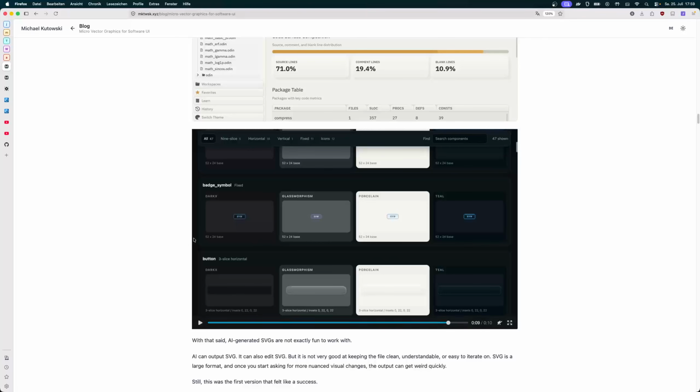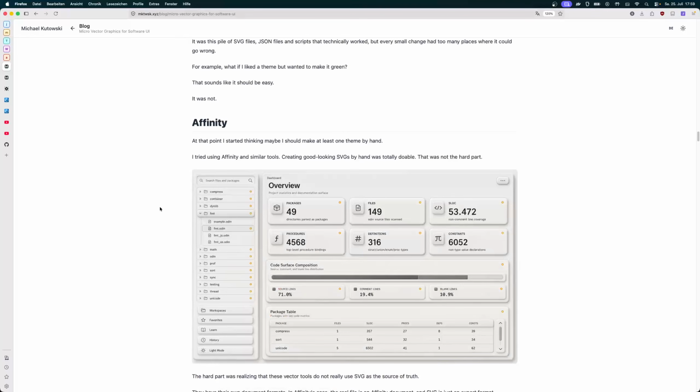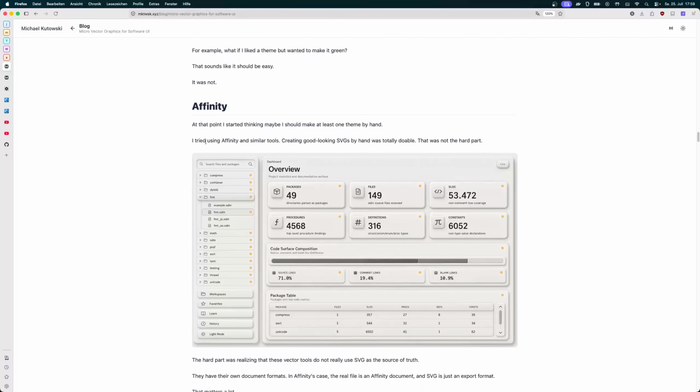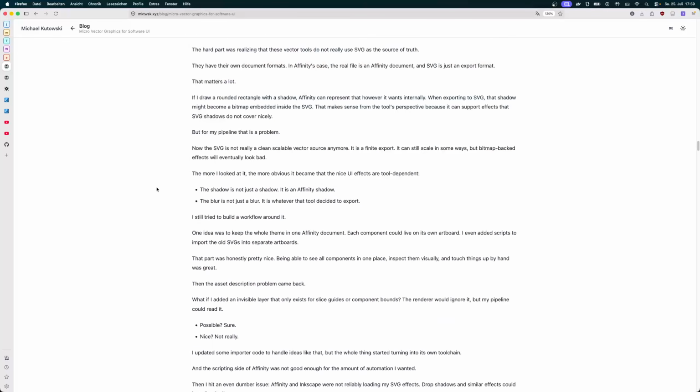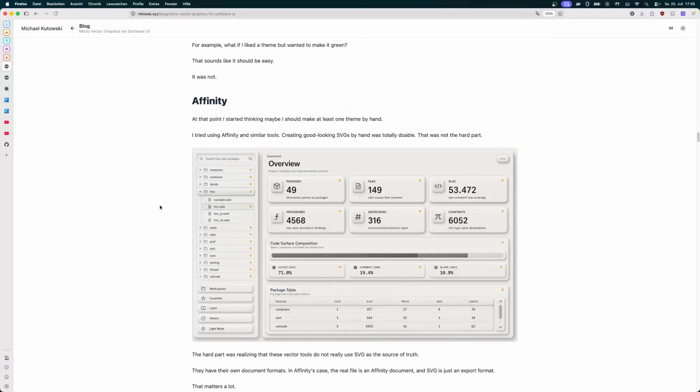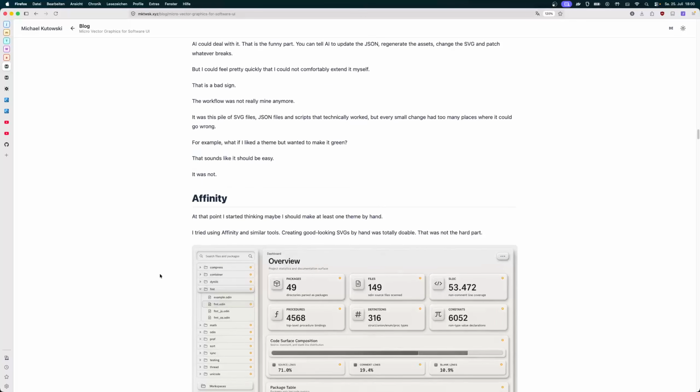But you will see, I talk about this here with Affinity. Affinity, for example, has some SVG output, but it's also just simulating it. If you have a shadow effect in Affinity and then export to SVG, it's just putting that shadow in there as a bitmap. So it's faking it. That's what I'm trying to say. So with tools that output to SVG, it's just limiting.